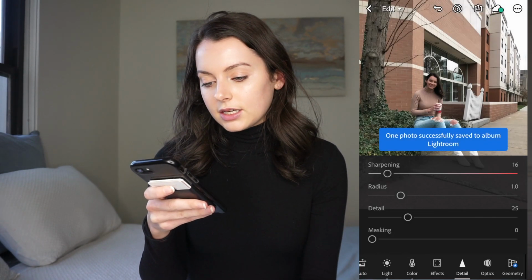You guys can kind of see the differences, the before, there's the after. It's not a huge difference, but that's the difference.